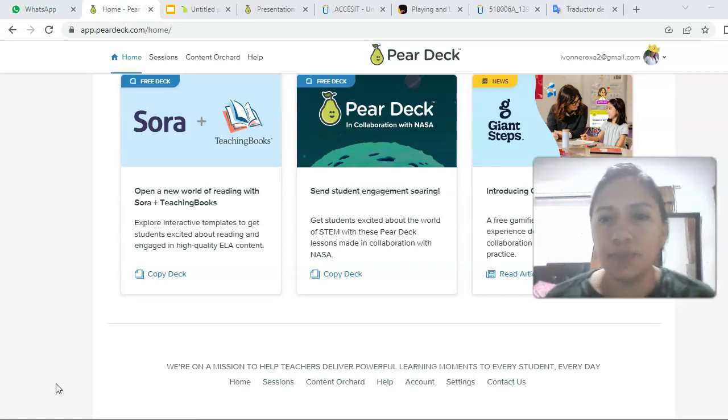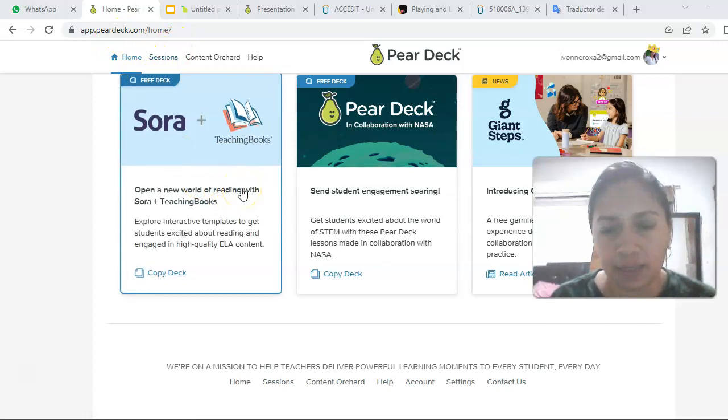Today I'm going to talk about Pear Deck. Pear Deck is a technological tool. We can use Pear Deck from the initial page, but we can also use it from Google Drive.